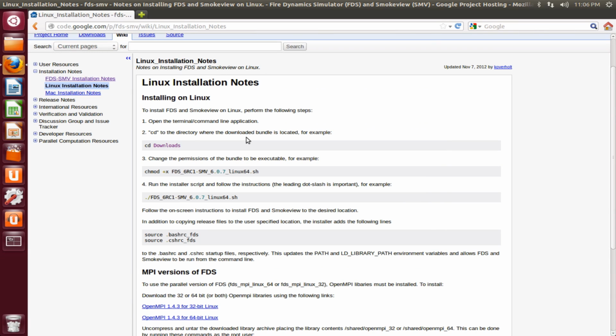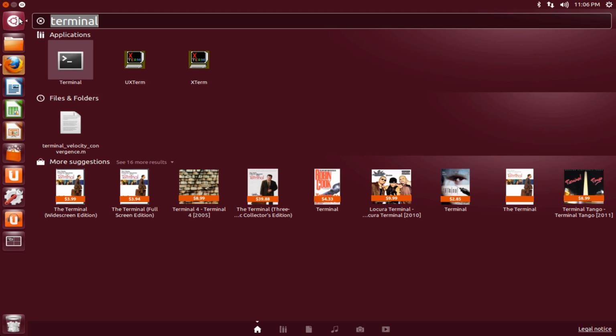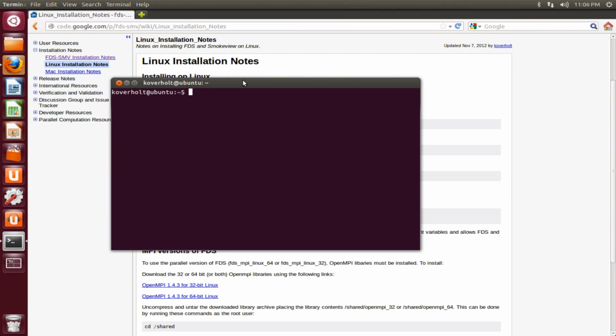So I'm going to close out this terminal window. There are a few other notes here about the startup files that were modified, for informational use only. Now I would like to check that FDS and Smokeview installed properly. If I click on that home button there, there's the terminal command that I ran earlier. If I click on that, I have a new terminal window open.